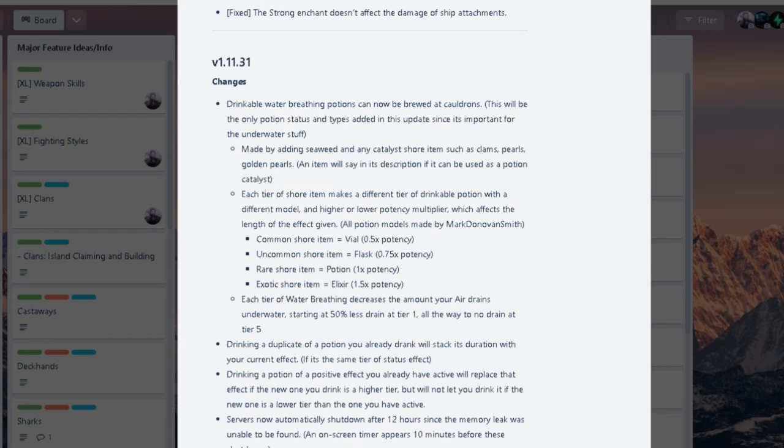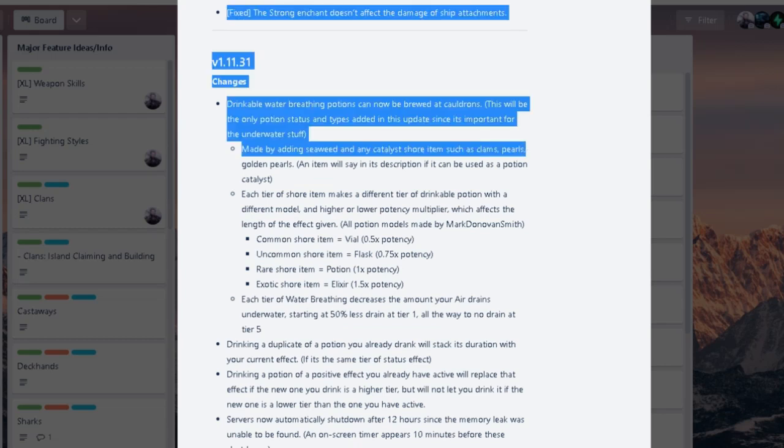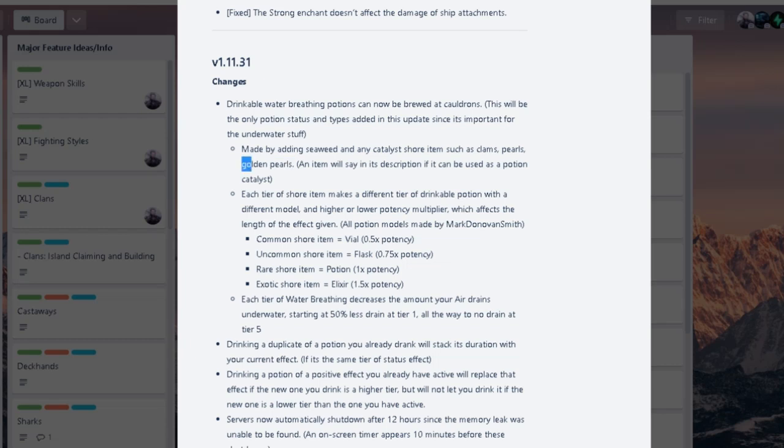I mean, it's too late now. Already sold like 10, 20, whatever. Each tier of shore item makes a different tier of drinkable potion. So I assume for clams, pearls, golden pearl would be the best. Different tiers give different potency, like duration; it affects the length of the effect given, it says. So longer, and I don't know if it makes it stronger, right?